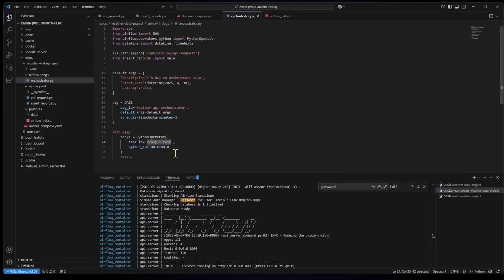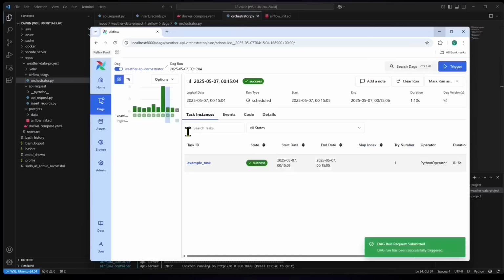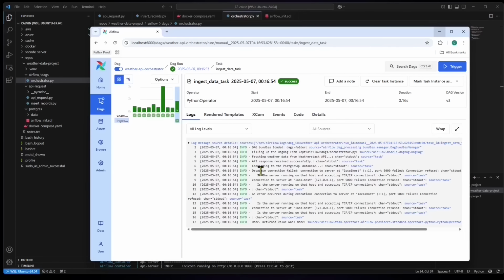That's because I didn't update my task ID. So let me change this to ingest data task, save this. Let's go back to Airflow. I'm going to refresh and I'm going to trigger this DAG. And now we can see we have the ingest data task here. Let's click on the latest run and the task ID. And we actually see that the database connection failed. It couldn't connect to port 5000.